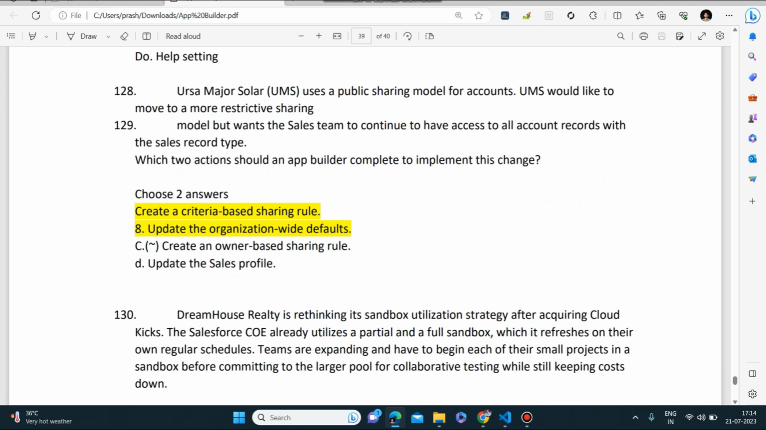Ursa Major Solar uses a public sharing model for accounts. UMS would like to move to a more restrictive sharing model but wants the sales team to continue to have access to all account records with the sales record type. Which two actions should an app builder complete to implement this? So the answer is: create a criteria-based sharing rule. Second is update the OWD, organization-wide defaults.